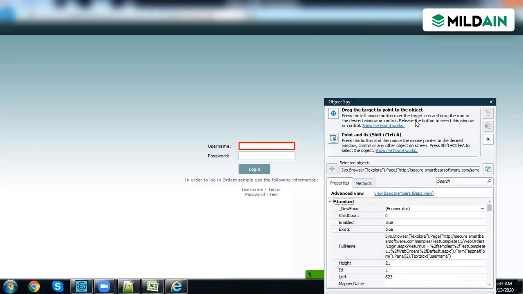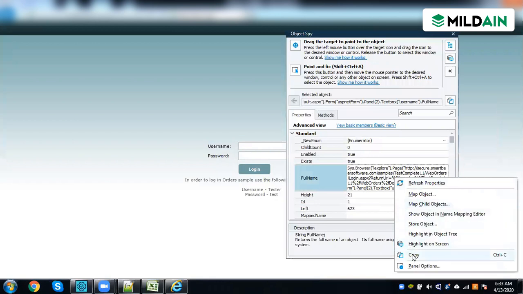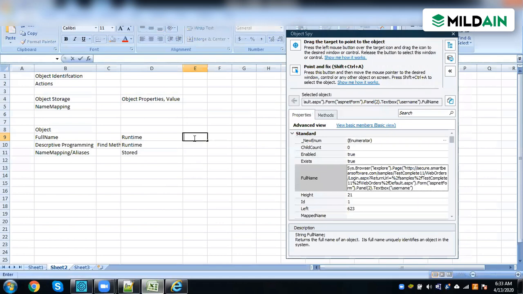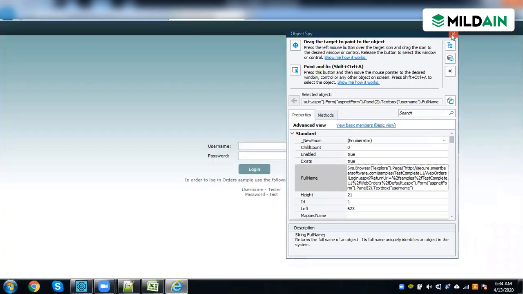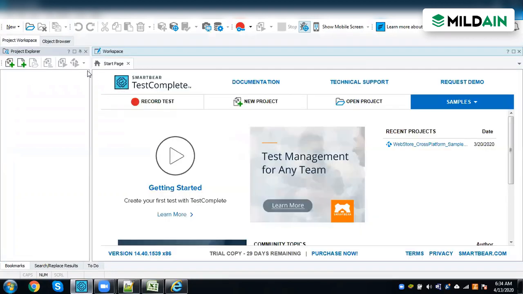So if I identify the username, if you see here, I get something as full name. So this is one of the properties using which you can identify the object. Second thing is, instead of using this full name, we are going to use something called name mapping. So name mapping, as I said, is going to help you for storing the object. Okay. So before going to name mapping, we will see how to create the project and the project suite, so that we will be able to activate this button, which you can map the object from screen.